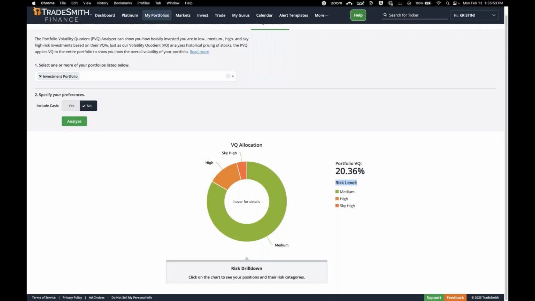So again, it depends on whatever portfolio you selected, and it can be broken into 5 different categories. I only have 3: medium, high, and sky high risk. If you notice, you do have a gray box right here and it says NA, for example. All that is representing is positions that do not currently have a VQ. This commonly happens with IPOs, ICOs, and options, as there isn't enough trading data to calculate the VQ yet.